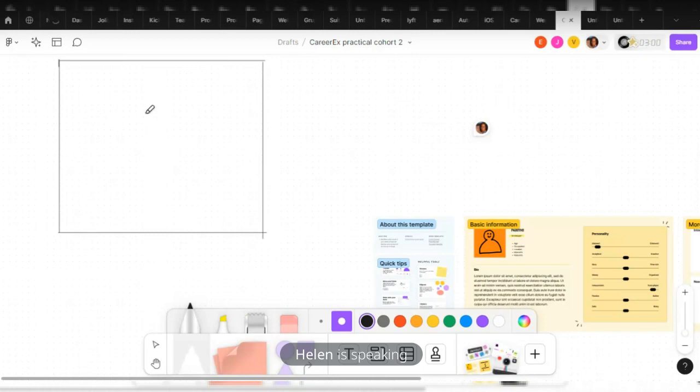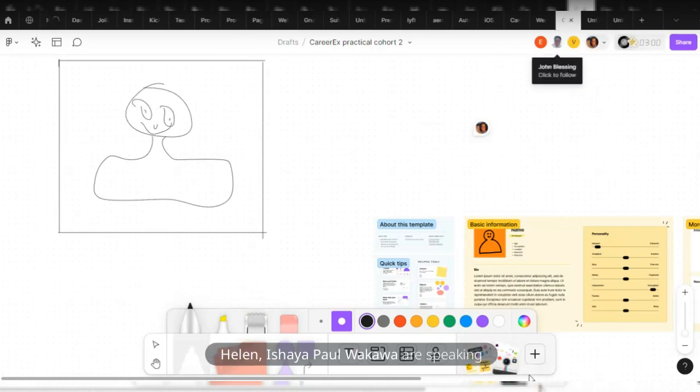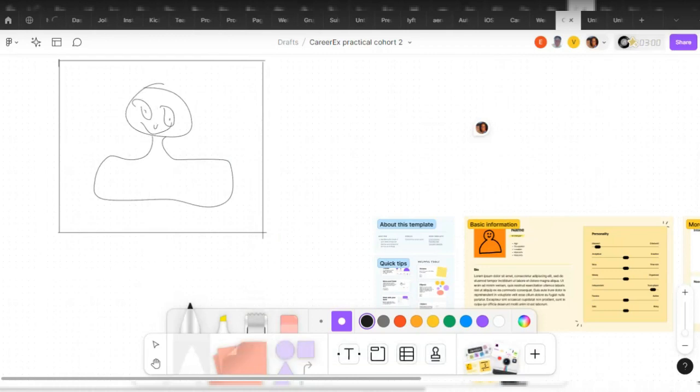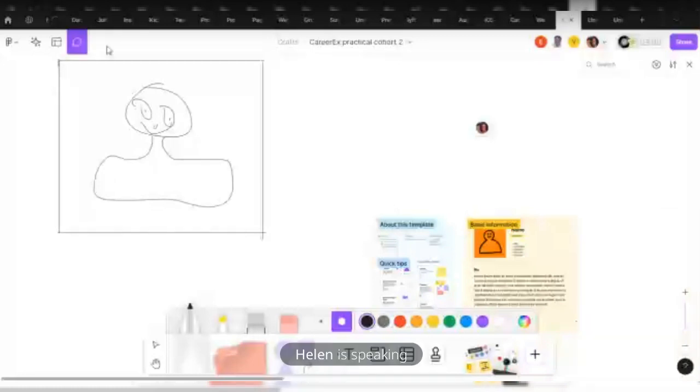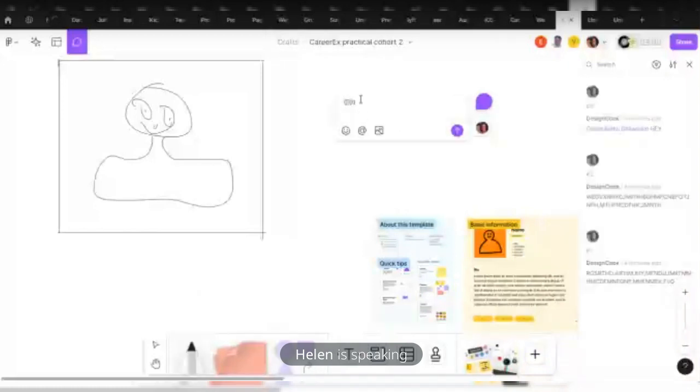See, this is not me. I'm not drawing myself. Before you assume, this is not how I look. Okay, I think I'm seeing another person. John Blessing is using, you said, draw very well. Okay, so John Blessing is actually using her profile picture. That's why I can see that she's using her profile picture. So if I tag her now, I want John Blessing to tell me something now. Let's say I'm going to tag her on this file.